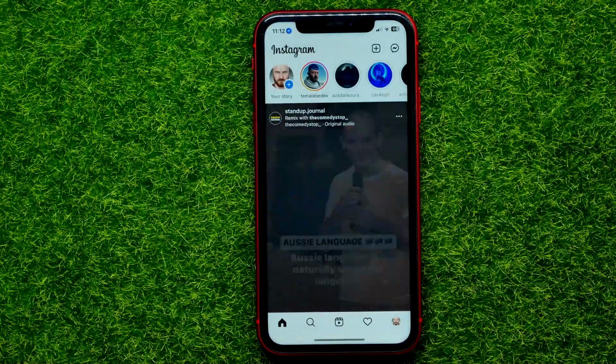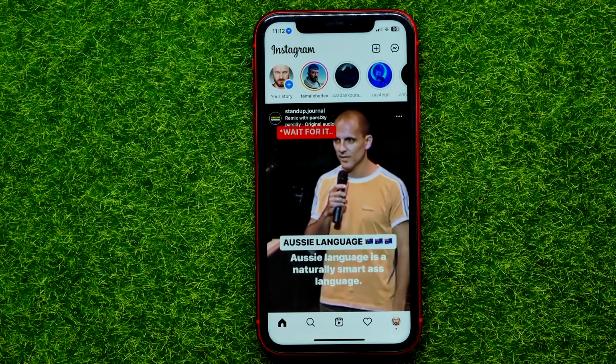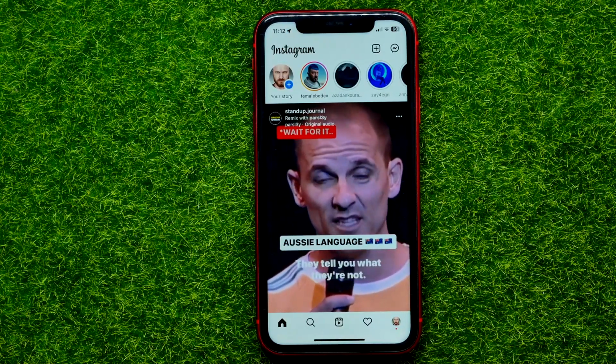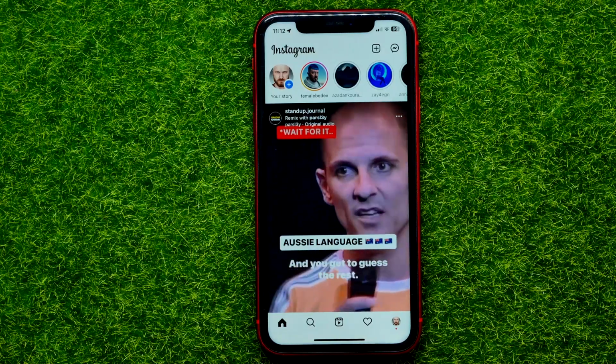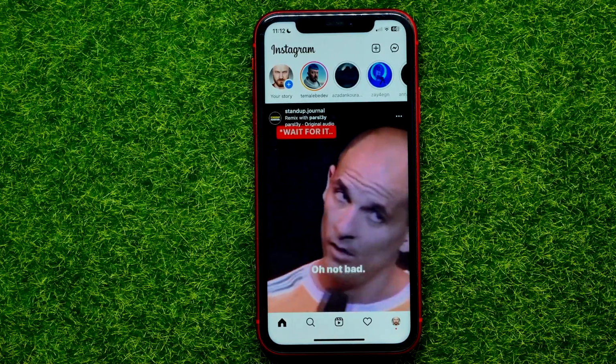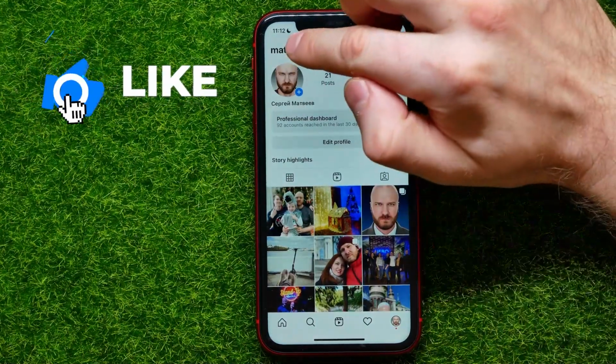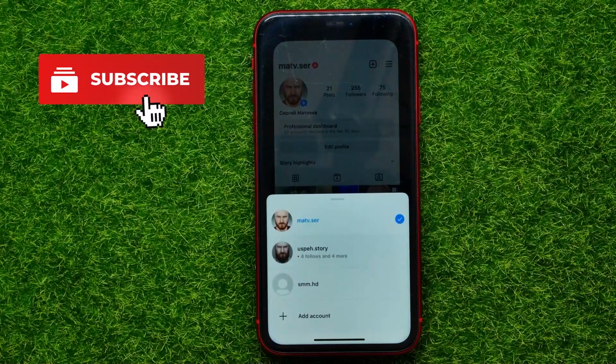So let's begin, and first off, open up the Instagram app. Then you need to be sure that you are logged into your multiple accounts. In order to do that, just hit your profile icon and then tap here at the username.